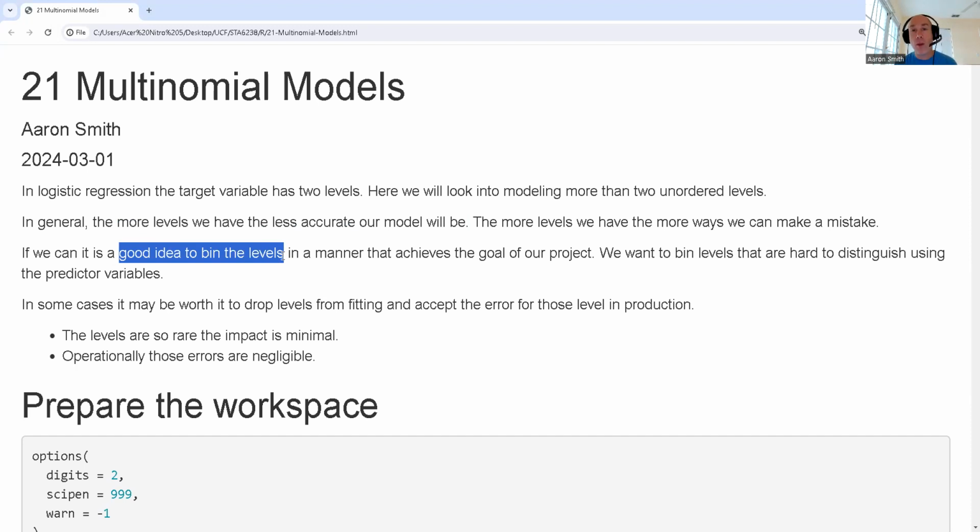In real life problems, let's say you have 7 levels, and for the business, 4 of them are super important and 3 of them really aren't that important. What I could do is take those other 3 and put them into an other category, and then leave the ones that are super important as is.